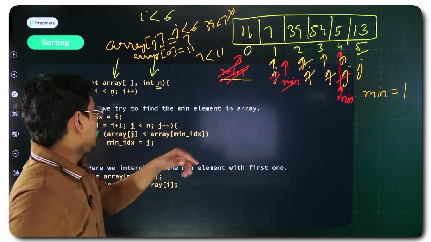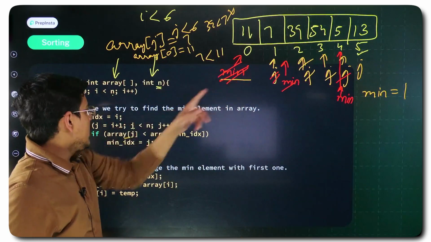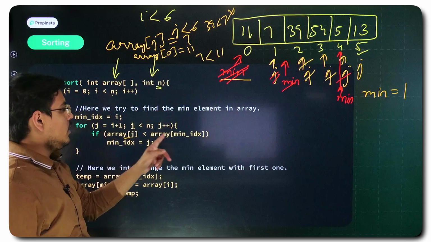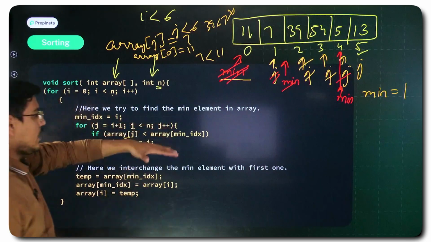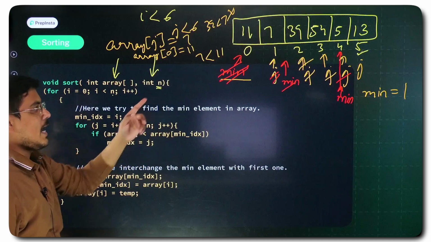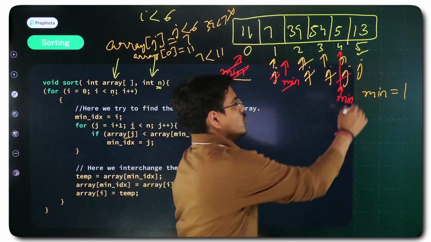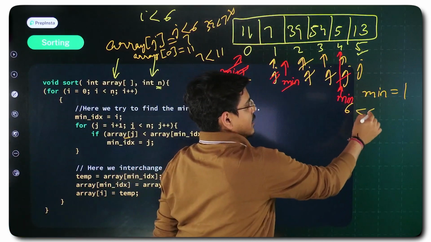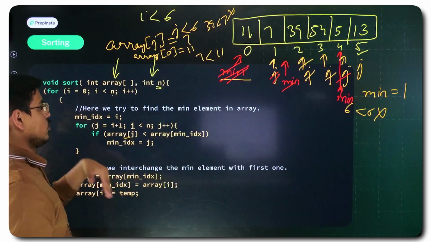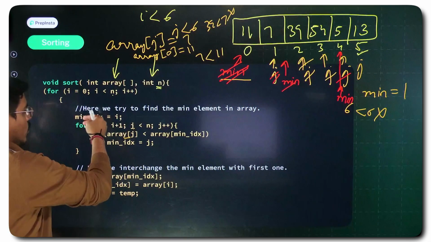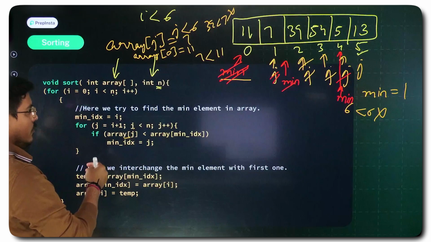Now j is again updated due to the counter being incremented every time. Now if you check again, array of j is 13, 13 is not less than 5. This is false, this will not execute. The execution of this loop is over, because as soon as j increments, now j becomes 6, 6 is not less than 6, this is false. So this will not anymore execute. What will happen is, we come out of this execution, fine.